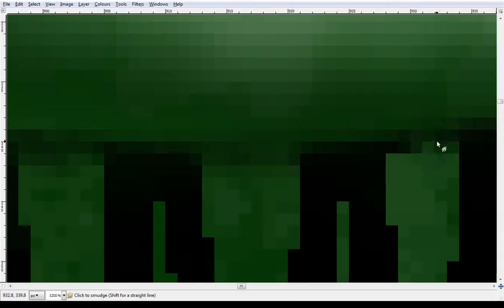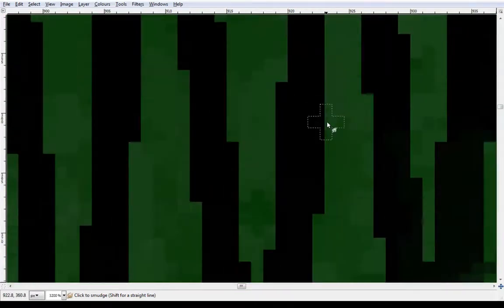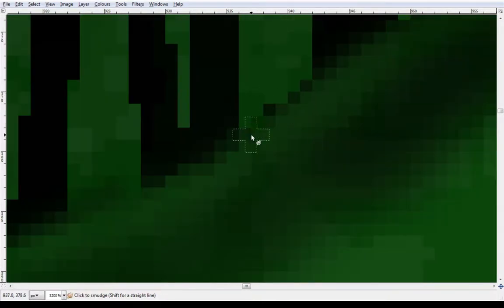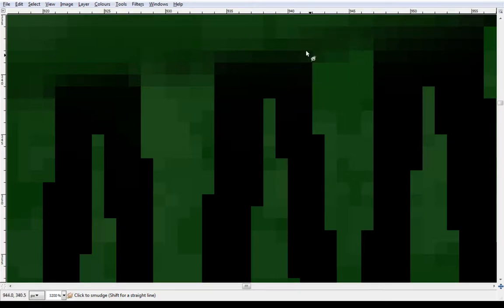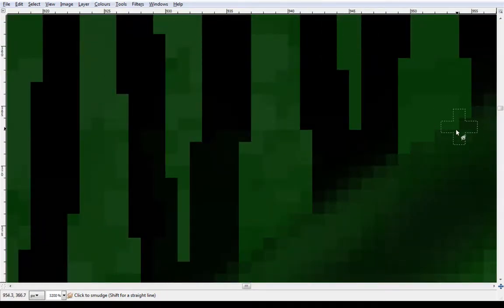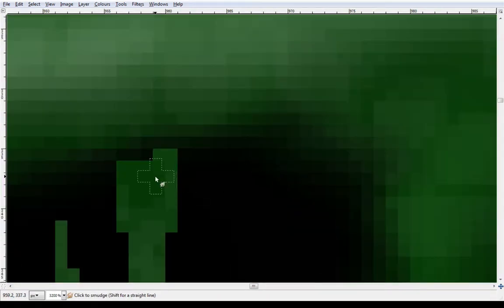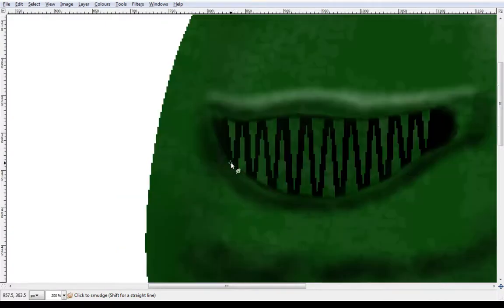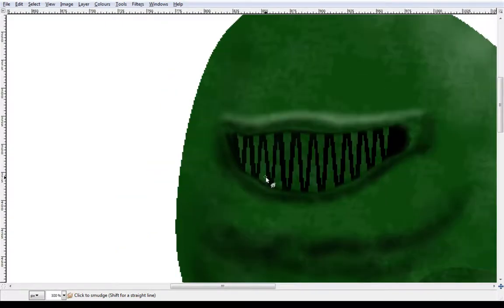That one barely needed smudging. And there we go. And now the teeth look like they kind of belong. Oh, I don't know. Okay, so here's the thing I'm thinking about. They look like they fit in with the gum line at least now, but what about those sharp edges as they contrast with the darkness?